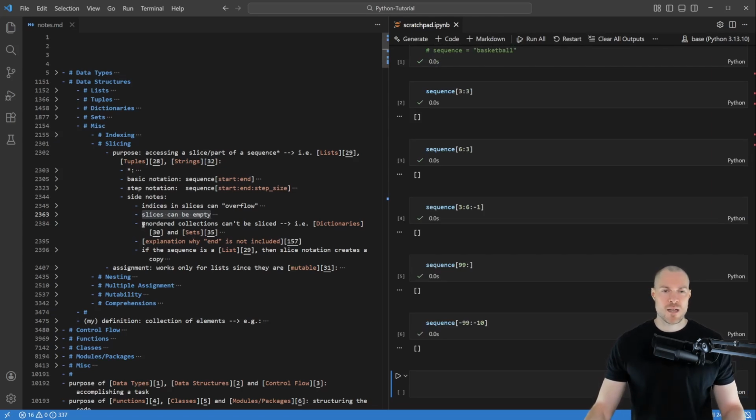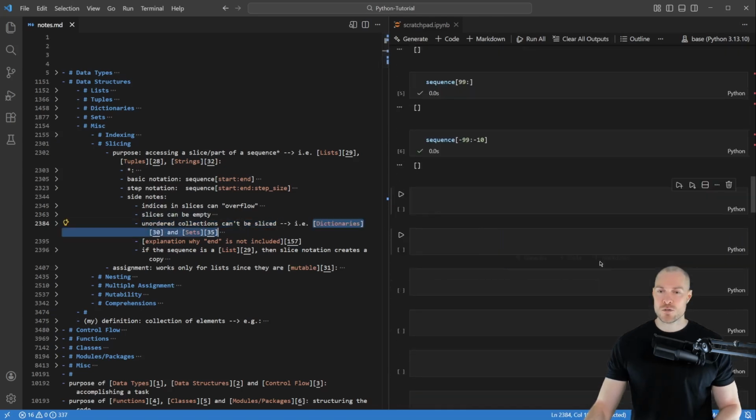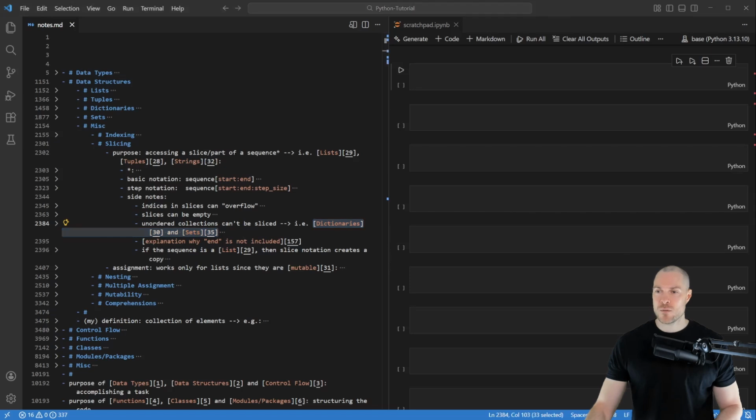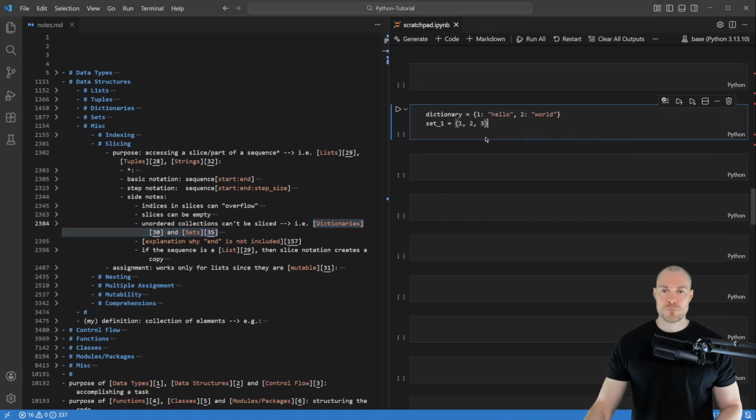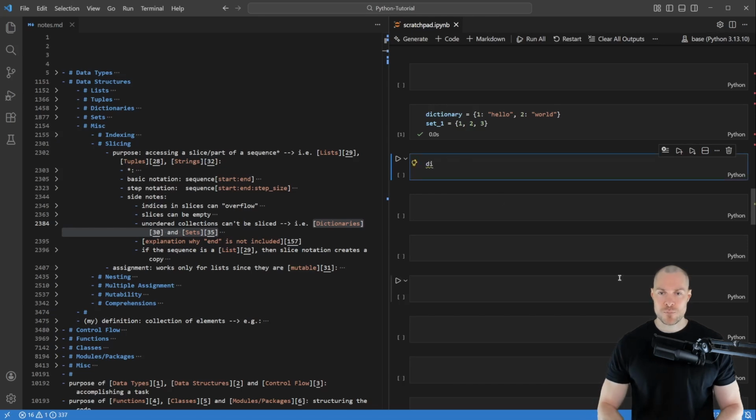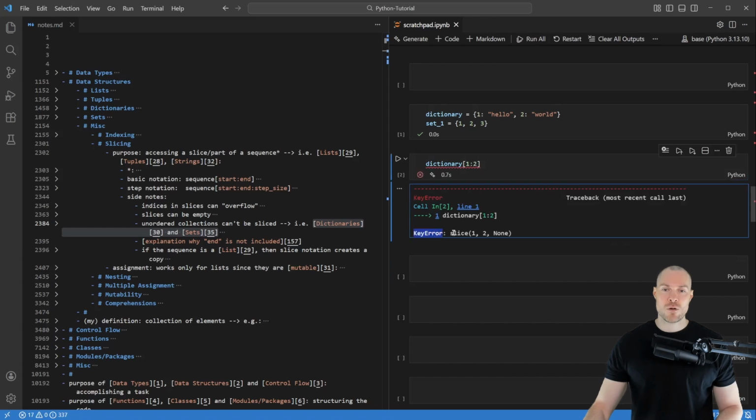Then the next side note states that unordered collections can't be sliced, i.e. dictionaries and sets can't be sliced. So to show that, I've prepared this dictionary and set. And now let's say that we want to try to slice this dictionary. So we say dictionary, and then we create a slice that goes from 1 to 2. Now if I try to run that, then we get a key error because the slice is not a key in our dictionary.